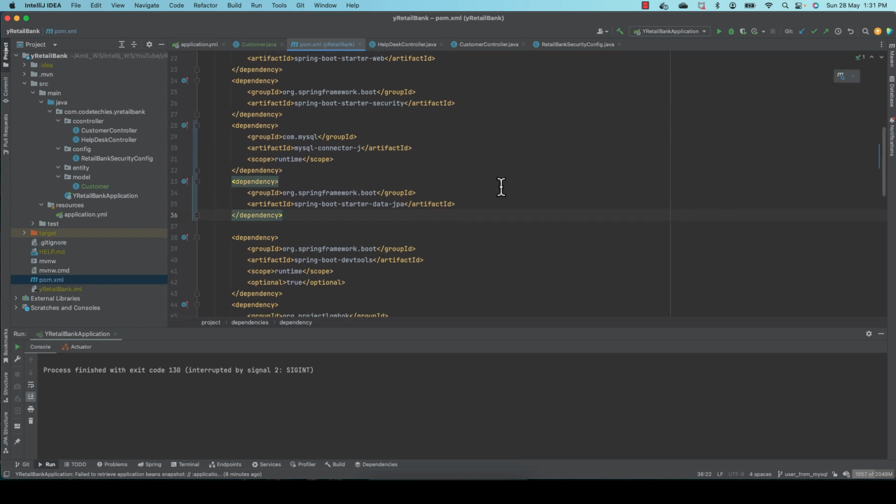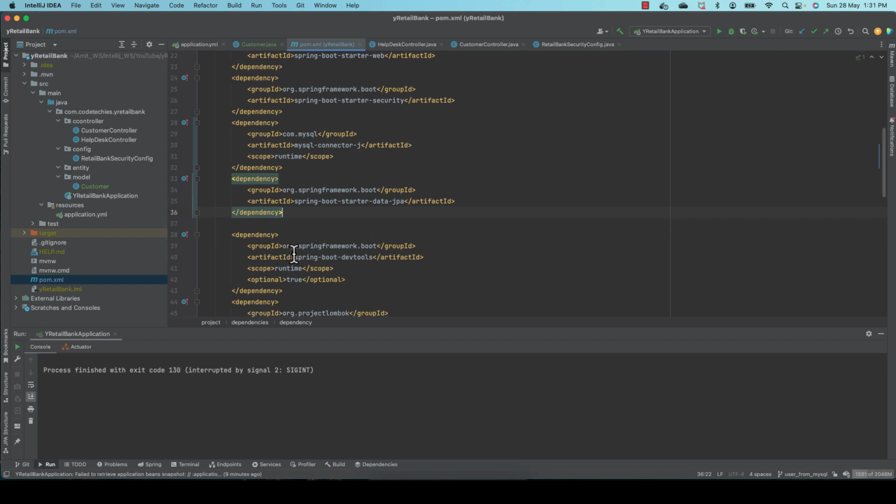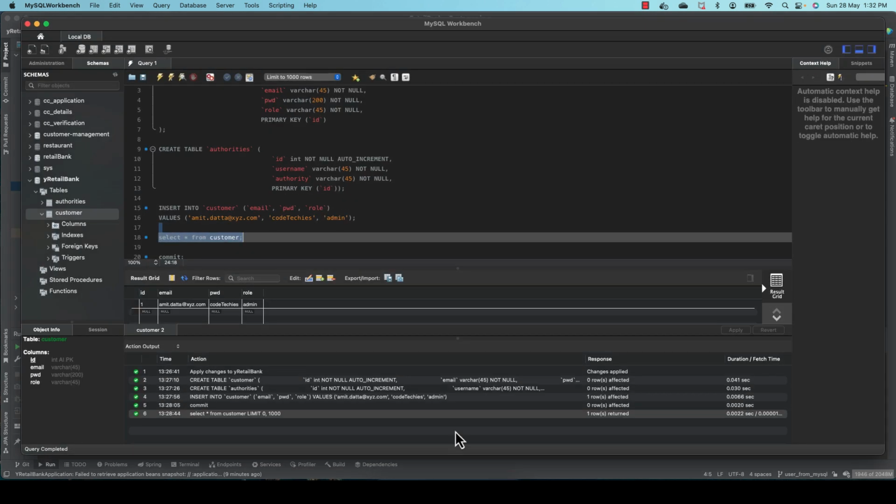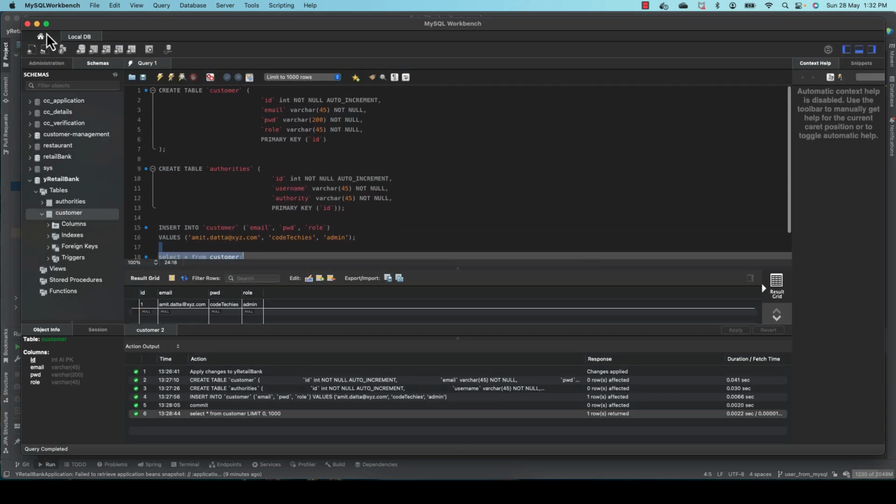Actually, before I make this video, I always write this code for myself so that I can see it is completely working, and then only I start another project where I just do it. So I have added these two dependencies, MySQL and Spring Data JPA. So now I come here to Customer, and here I need to add a few things. What are the things I need to add? It should be the same as what I have added here.